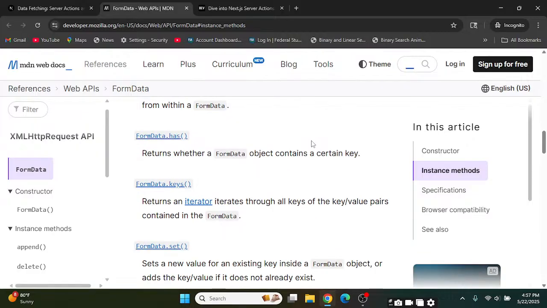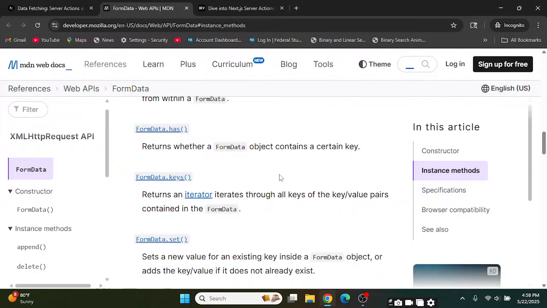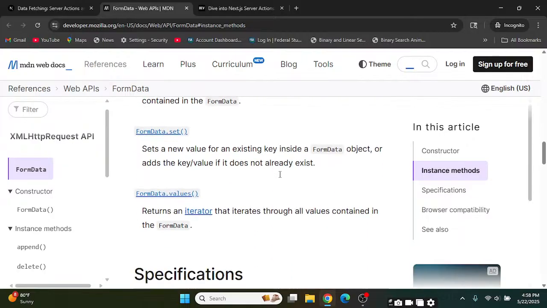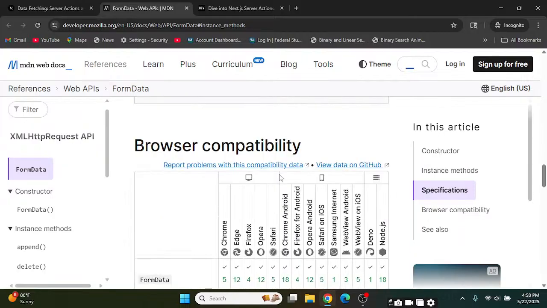You have .has, which returns whether a FormData object contains a certain key. So if you just wanted to see if it had a certain key, you would use .has. .keys returns an iterator that iterates through all keys of the key-value pairs contained in the FormData. So that's just going to return the iterator itself. Then .set and .values. So there are several of them.